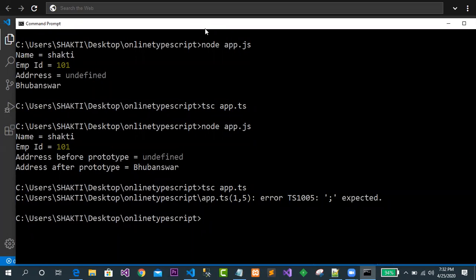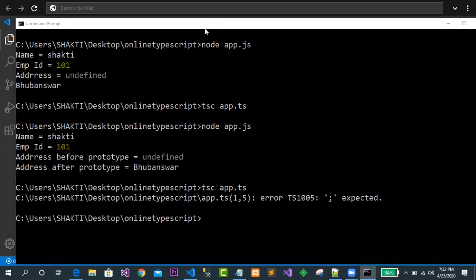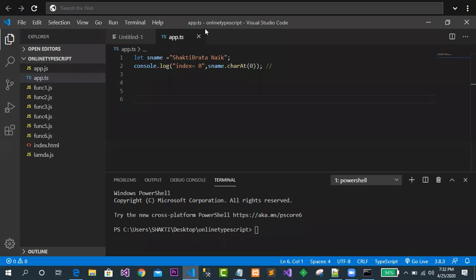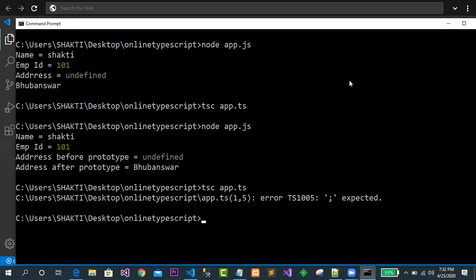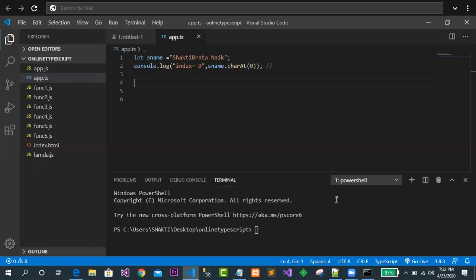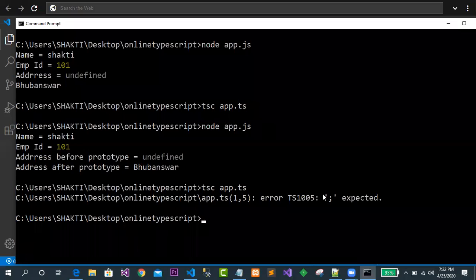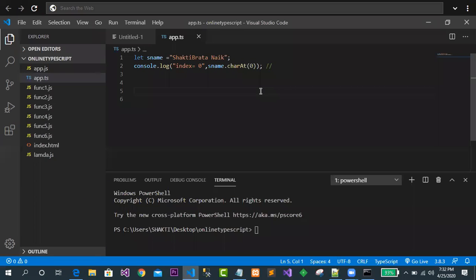It's been fine, but I did a mistake. Clear? Where is the mistake I have done? Can you please tell me the mistake I have done here? It is telling a problem. The problem is semicolon expected. So that semicolon is expected. Where is the semicolon expected? But the problem I have done over here.